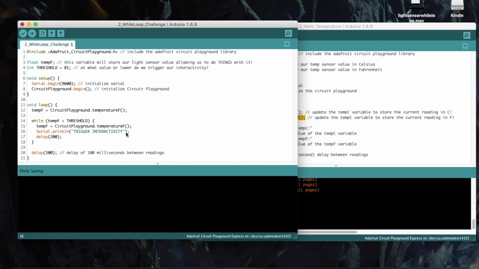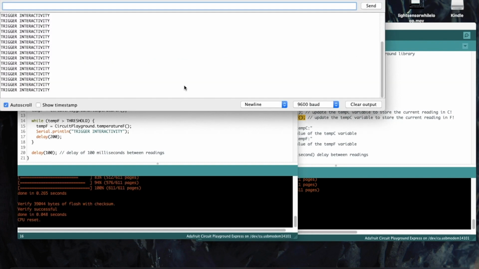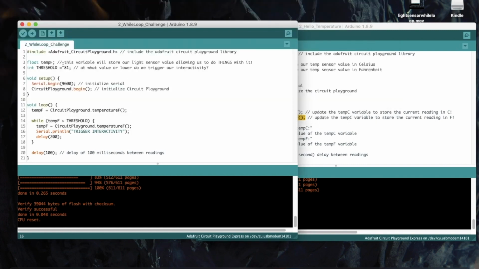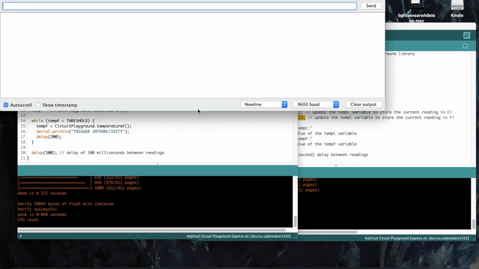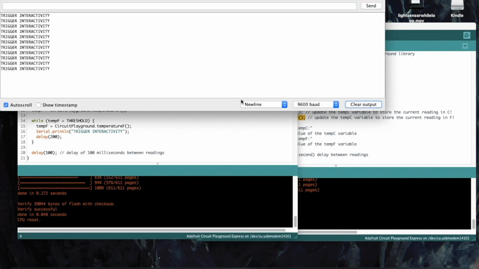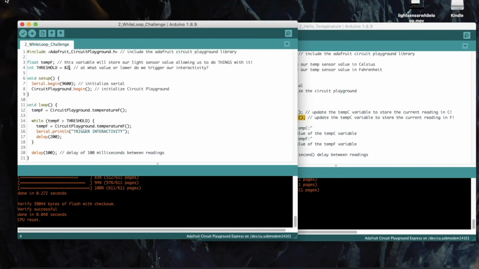And then here we have a serial print line statement to trigger interactivity. And let's just test this before we put in lighting or sound. I can see that it's saying to trigger the interactivity constantly. So I know that maybe my threshold is too low. So let's try setting this to 82. And there I see that it isn't triggered. But when I blow on the sensor, you'll see that it prints trigger interactivity with a small delay.